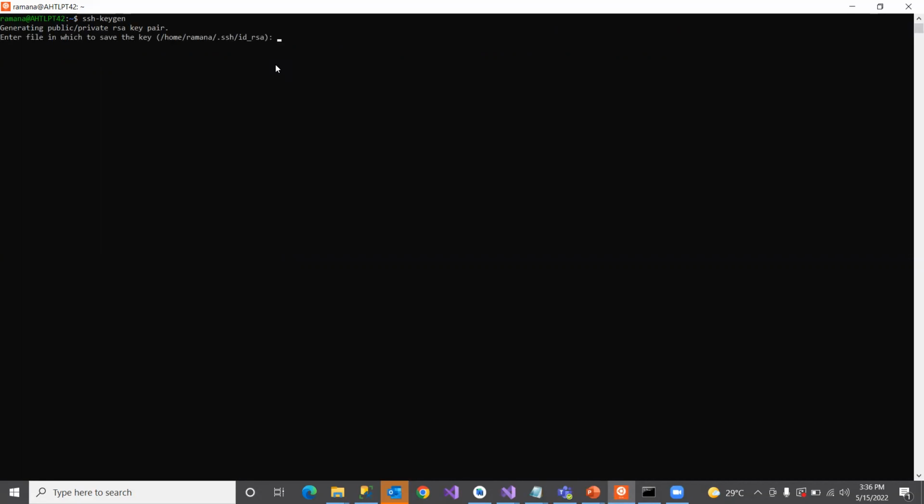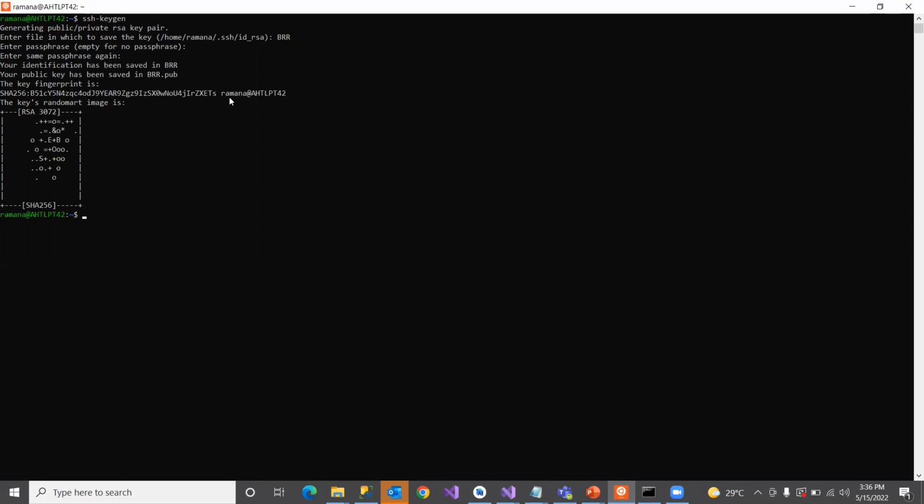If we press enter on this command, it says generating public and private RSA key pair, enter file in which to save the key. If you want to save the key, you can specify the file. I'm saying bearer, and it is going to ask you for the password, and you just give the password. Again it's going to ask the same, and then just press enter, and it is going to generate the key this way. The key fingerprint is SHA256. This is the encrypted key pair it is generating, and it is storing in your user folder.